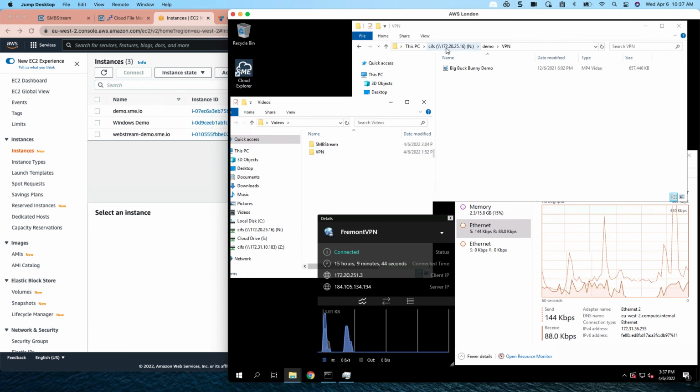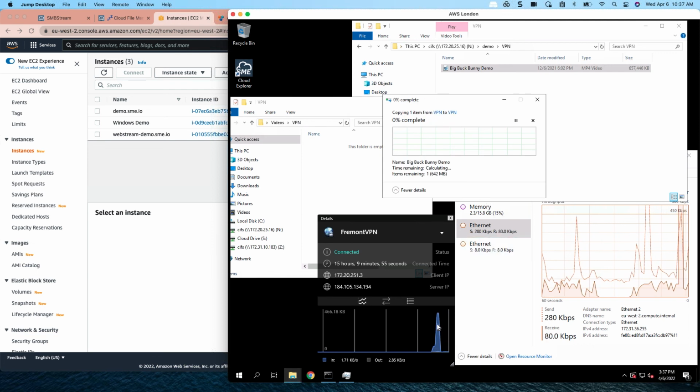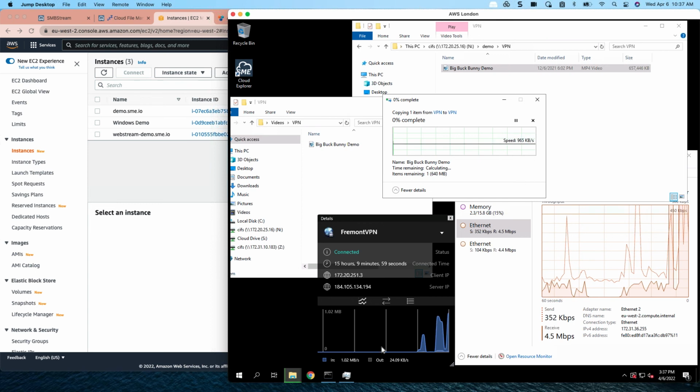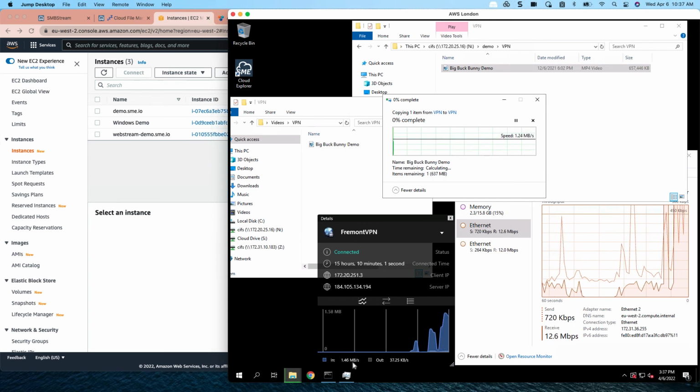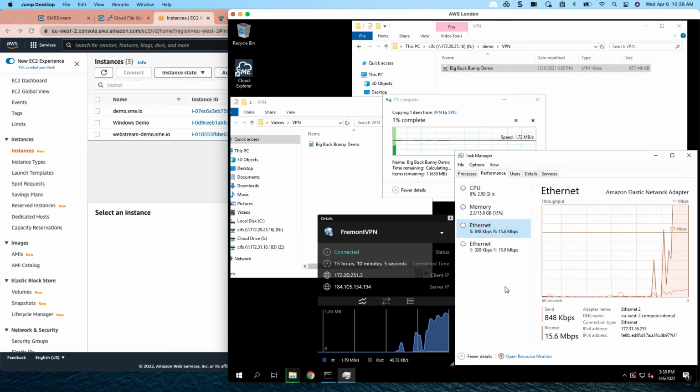So I've got this video clip, and it's about half a gig, a little bit bigger than half a gig. And I want to pull it from the VPN to my local desktop and put it in this folder. And so I'm just saying click and drag it, say okay. And so now what we should see is we should start seeing traffic on the VPN. Okay, great. So we're seeing traffic.